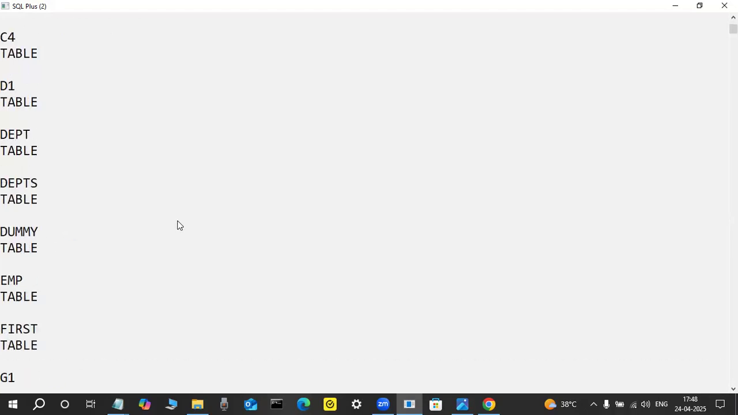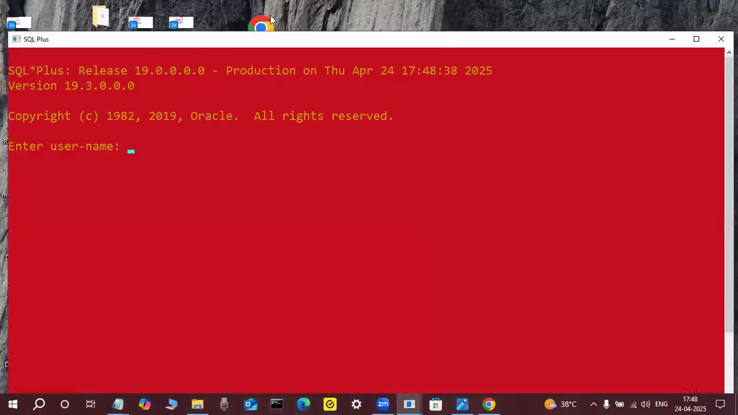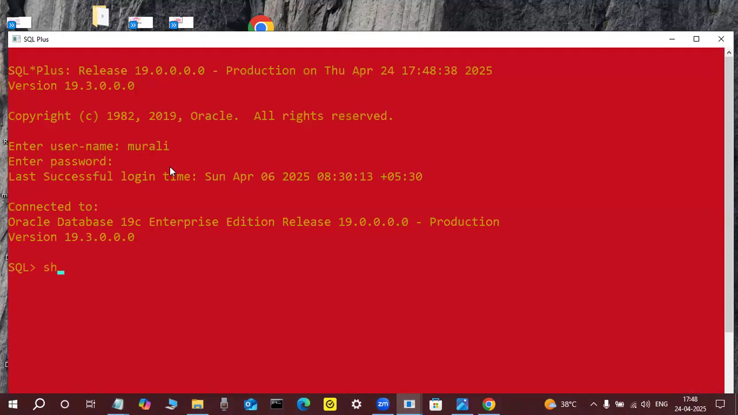What tables are available under this user here? DEPT and EMP. These are predefined tables, and in my class those tables are also available, right? Observe it here. We also open a number of sessions. Suppose in another session there is a user with my name, Murali. In this Murali user, which tables are available? Show space user, like this.